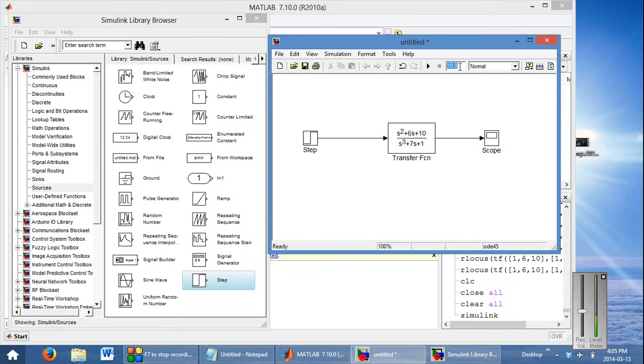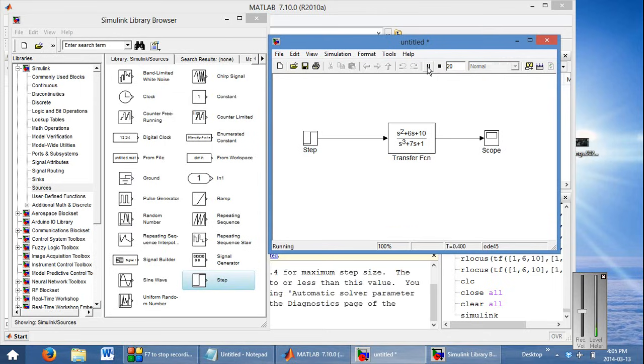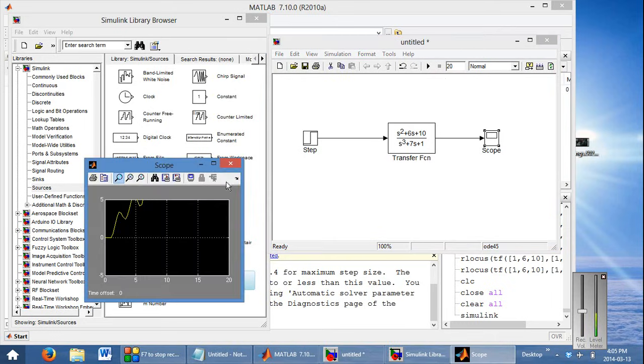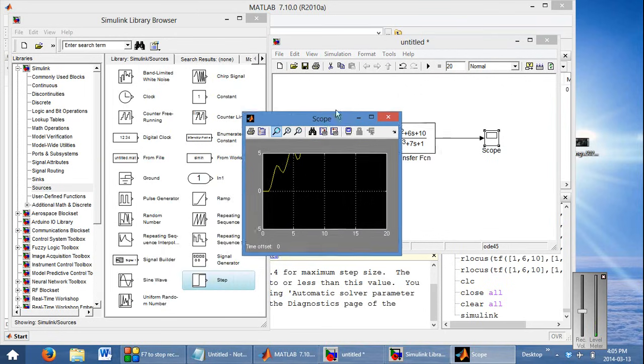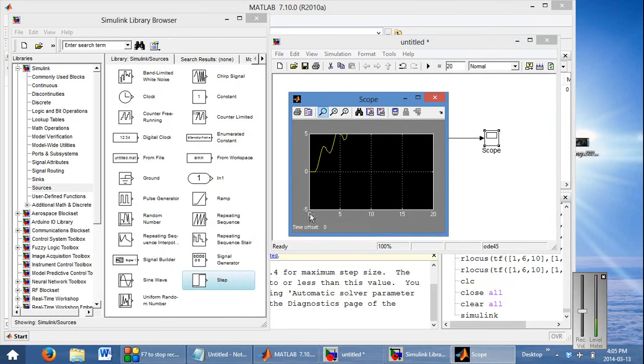Over here you have the simulation time. So here you can select, for example, that it's going to run for 20 seconds, and then you run it. So now the system has been simulated for 20 seconds. Double click on the scope to find out what the response to a step input will look like. Here you have it plotted from -5 to 5. If you click on this binoculars icon, which is autoscale, it will show you the output, and you'll see that it oscillates unstably out of control.